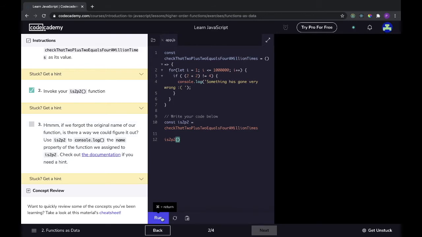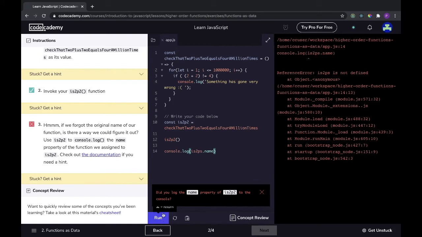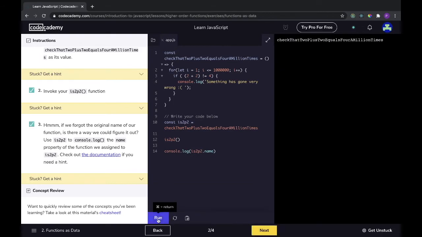If we forgot the original name of our function, is there a way we could figure it out? Use is2p2 to console.log the name property of the function we assigned to is2p2. Check out the documentation if you need a hint. So we're going to console.log is2p2.name. Run that. Oh, I wrote s, oops, p2. And that works right there. It reveals the name: checkThat2p2equals4AMillionTimes.